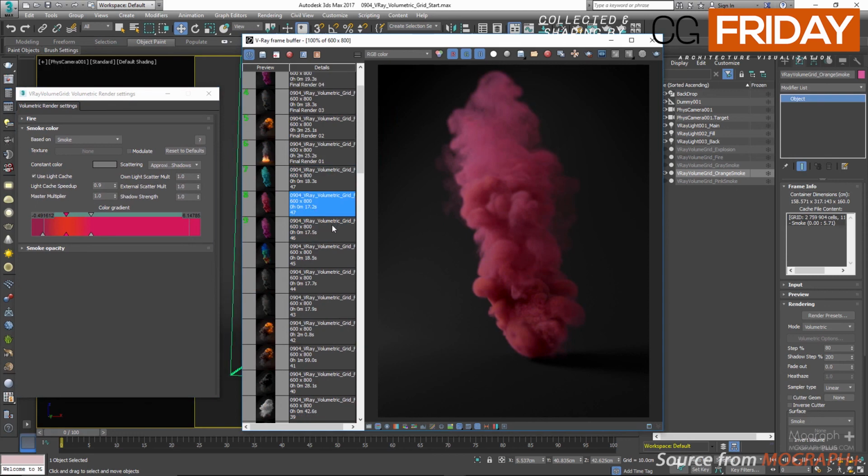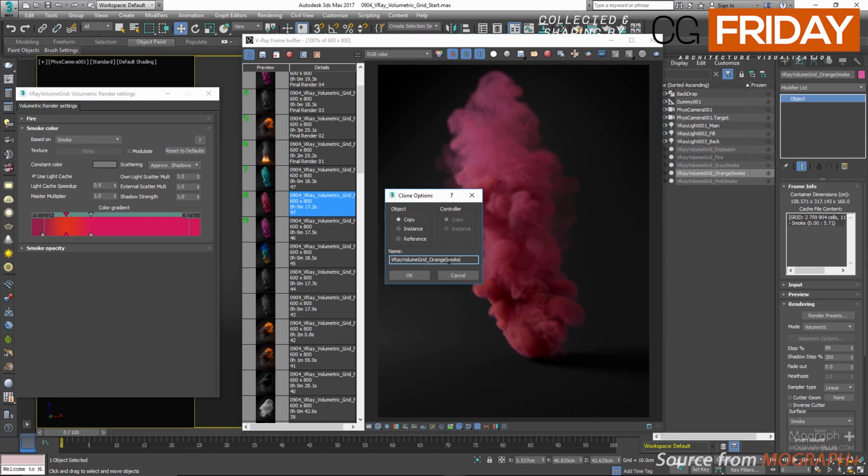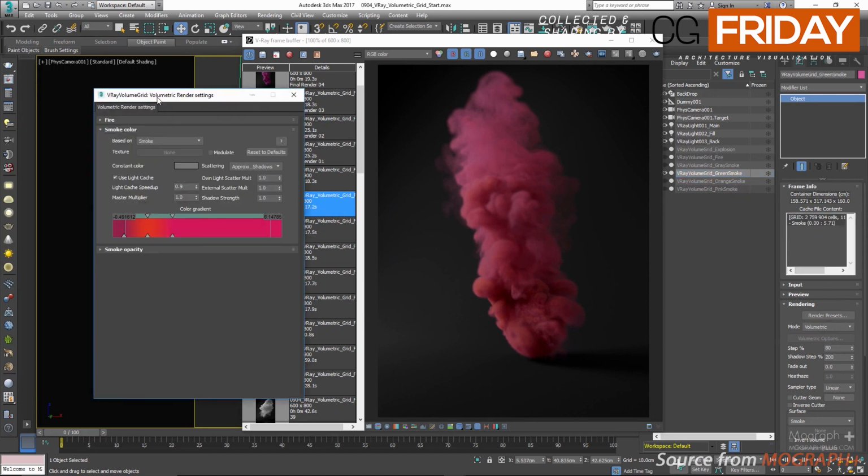Oh my god, I can play with these colors honestly all night long. Let's create one final copy and rename it to V-Ray volume grid underscore green smoke. Okay, we're gonna have to change some other colors, and I'm very sorry. I know you are angry right now, but I just want to do it in front of you guys. Okay, let's change some other colors.